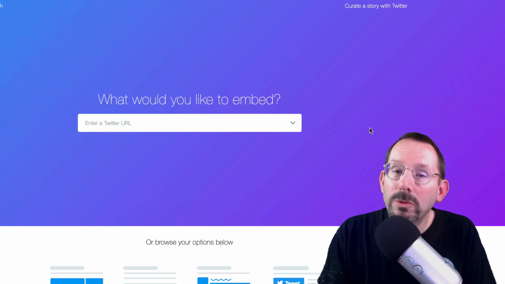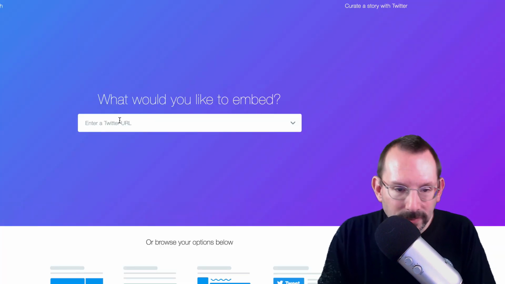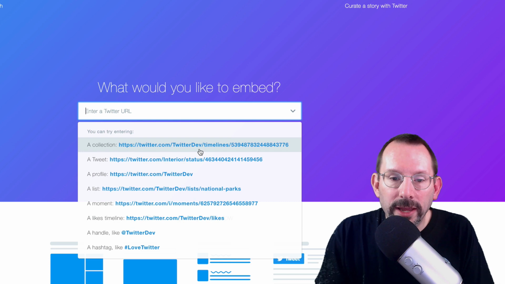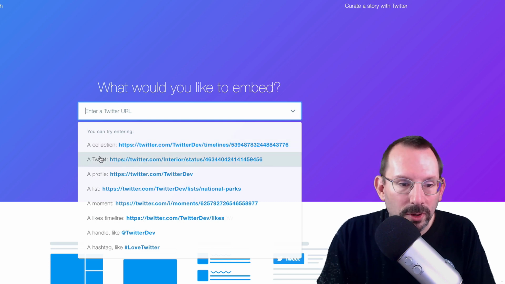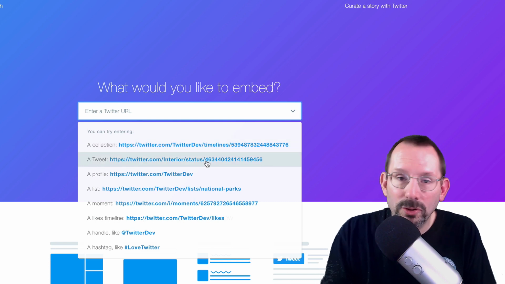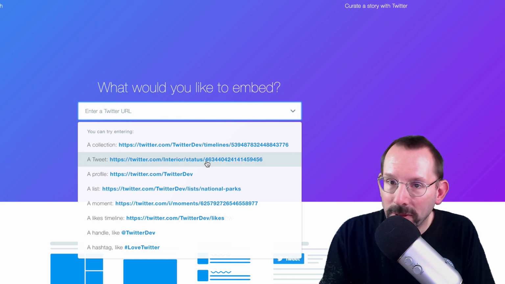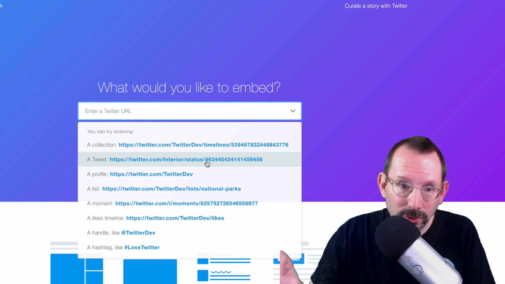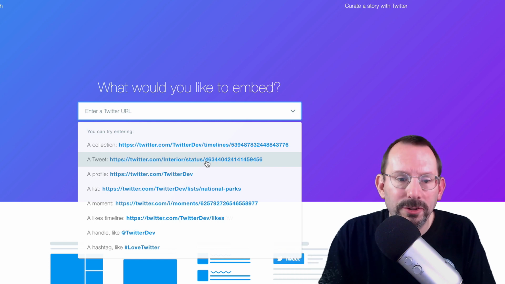It asks you, what would you like to embed? Now, you can click in here, and it'll give you some options that you can try. So you can put in a collection. You can put in a specific tweet. But you can also do that right from the Twitter timeline as well. There's a little drop-down arrow, and you can select Embed Tweet. I wouldn't probably use Publish for that.